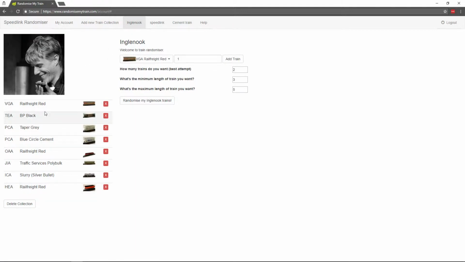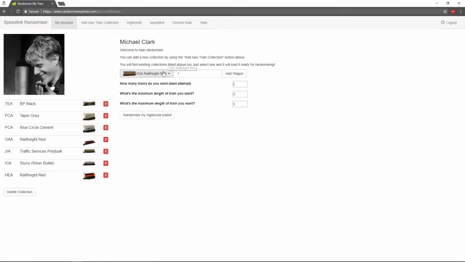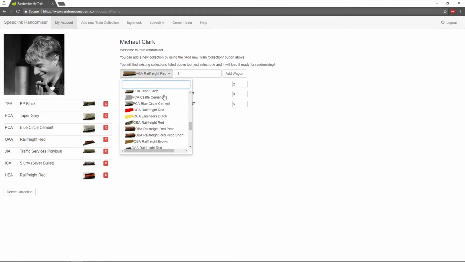I have here 8 wagons, all quite distinct for the challenge, just to help identify which one is appropriate for various parts of the challenge. One thing I actually know about my website, for example, is that the VGA wagon here doesn't actually work very well on the layout, so I'm just going to remove that from the set. I'm going to add another one.